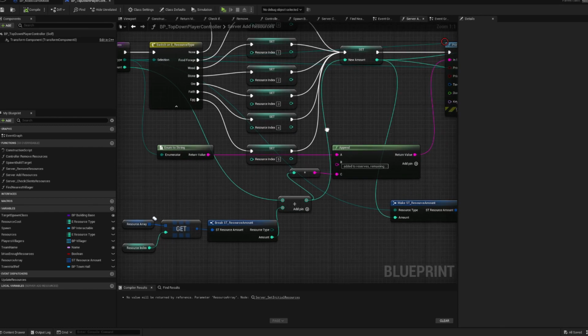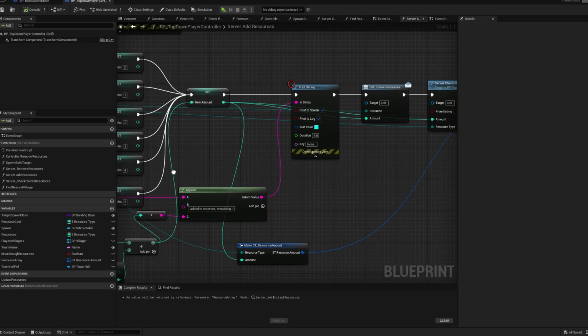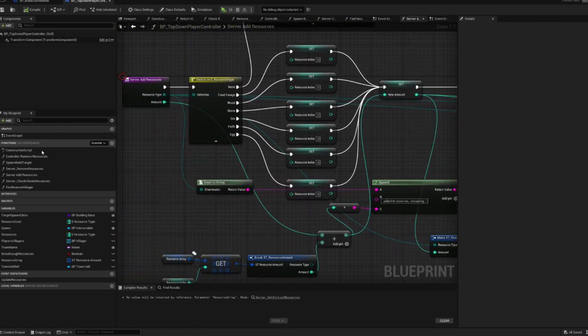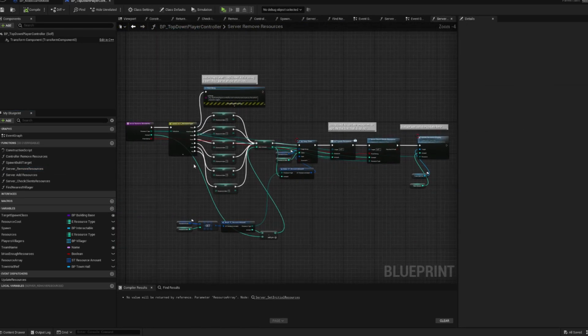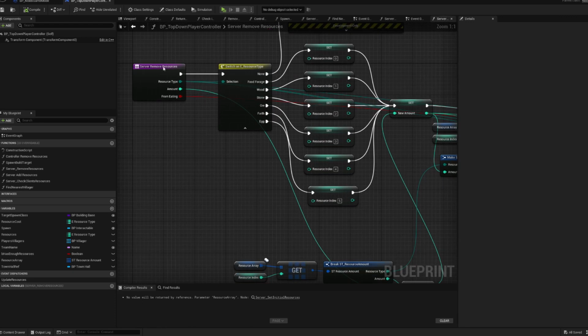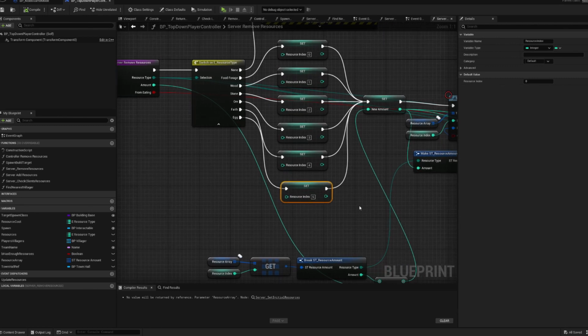our resource array index. Once you have that done, you're going to want to do the same thing on Remove Resources. So Server Remove Resources, we're going to go into the egg section, add another little Set Resource Index of 5, and once you have that, that step is complete.